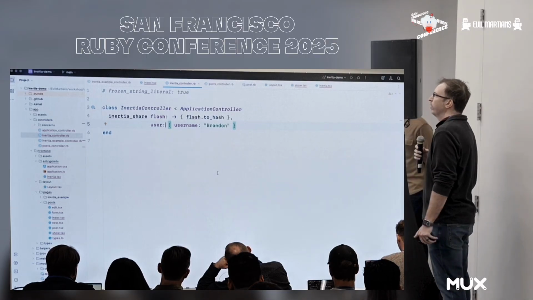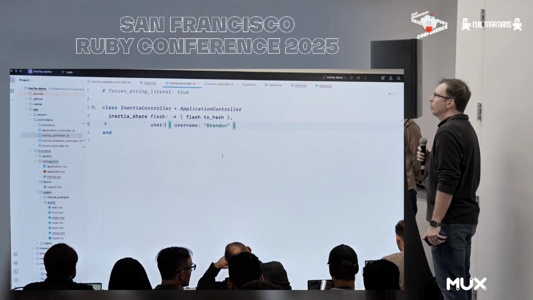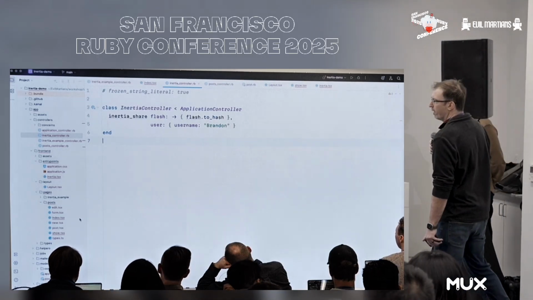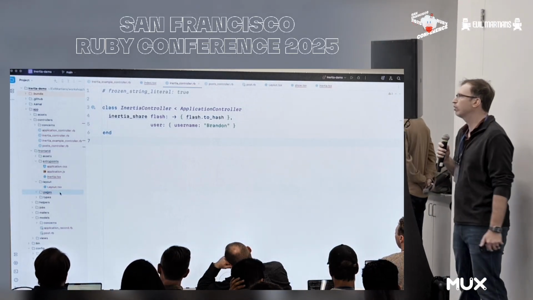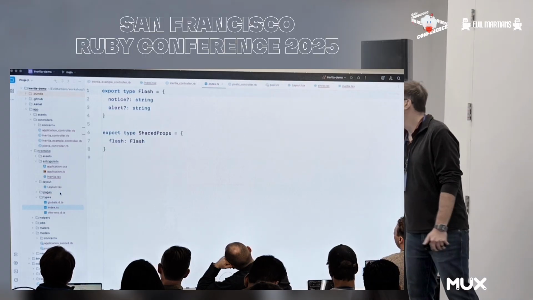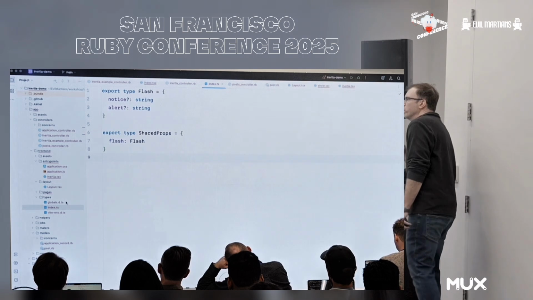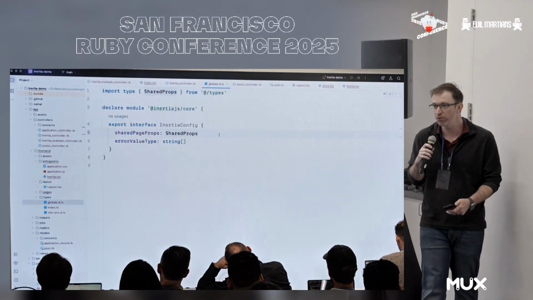Another really cool thing here, thanks to the generators we have, is we get a lot of free TypeScript hinting with this. Right in userland, we're automatically going to get a types file that includes the shared props we expect. We get flash for free because we know that's already set up by the generator, but it's super easy to add anything else that might be coming through there.